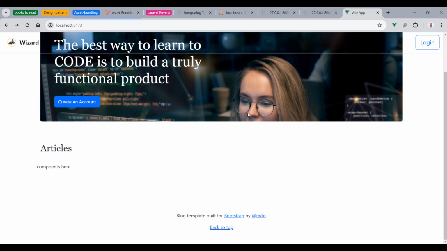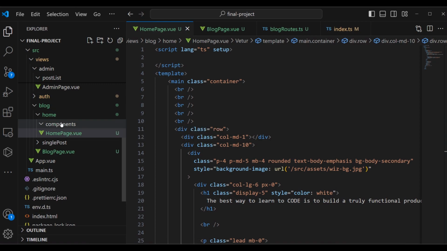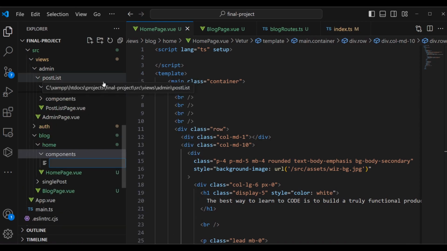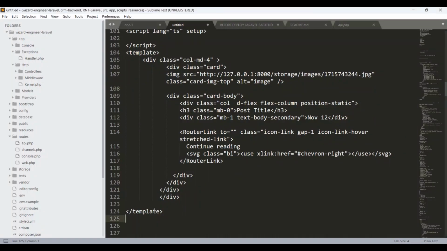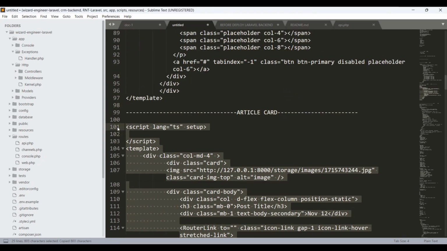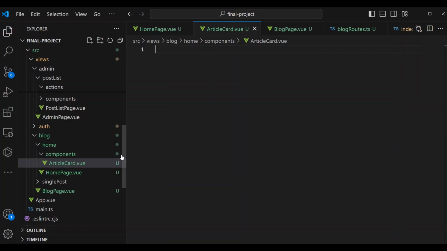Now guys, we need to create a component where we are going to display a list of posts, and we are going to create a component within the component folder. I'm gonna name it article card view. I've also got a boilerplate for that. I'm gonna copy it and paste it in the article card view.